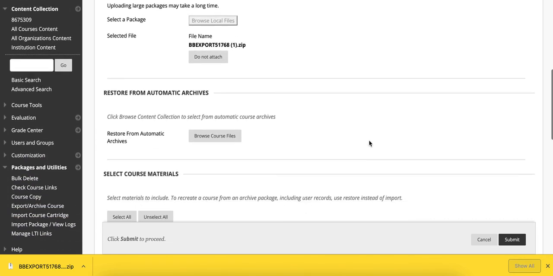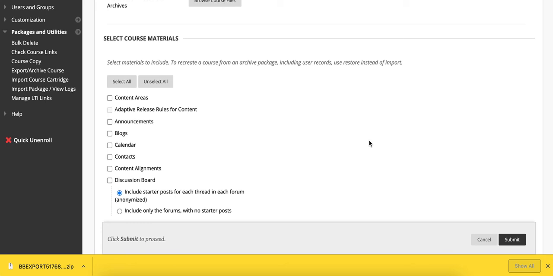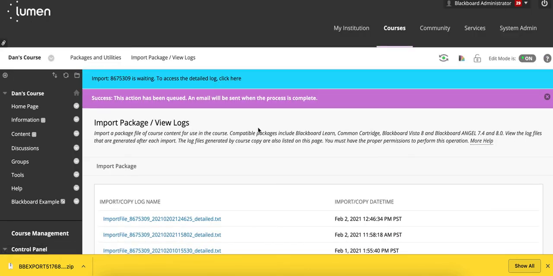Once you've selected the file, scroll down. Beneath Select Course Materials, select Select All. And on the bottom right-hand portion of your screen, select Submit. Wait for the package to finish loading. Once the package has finished loading, refresh your screen.